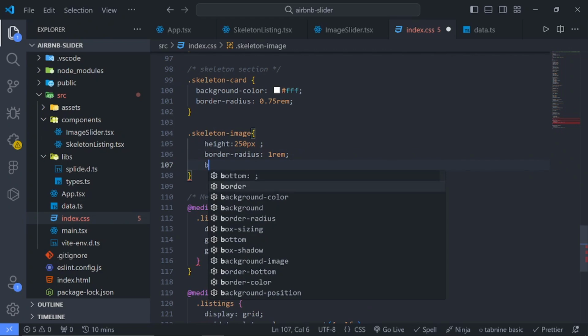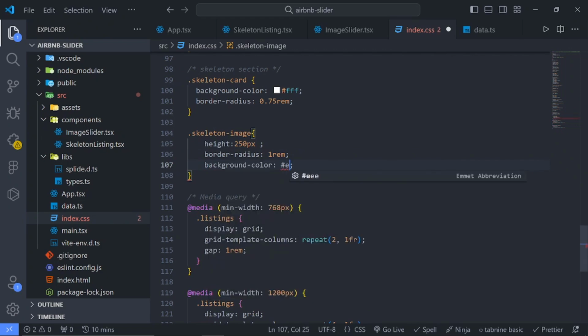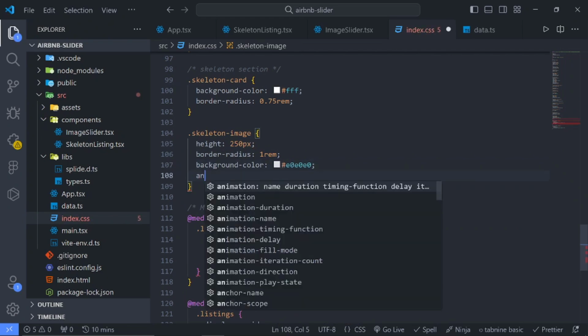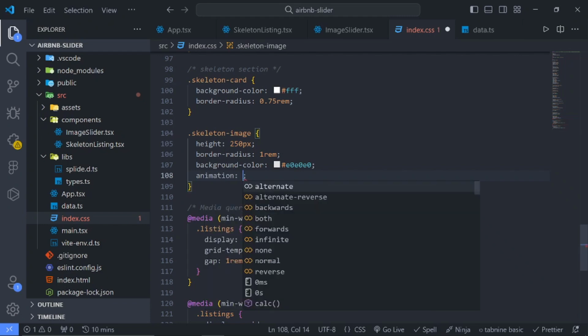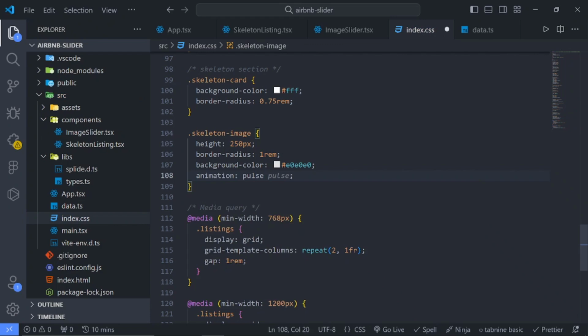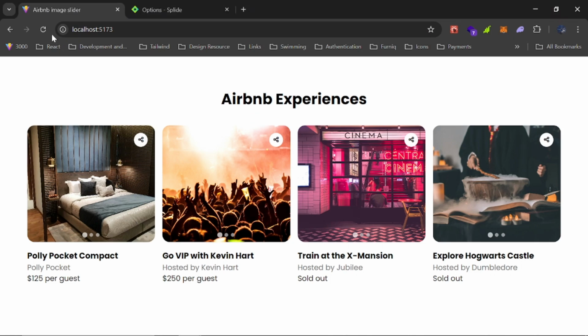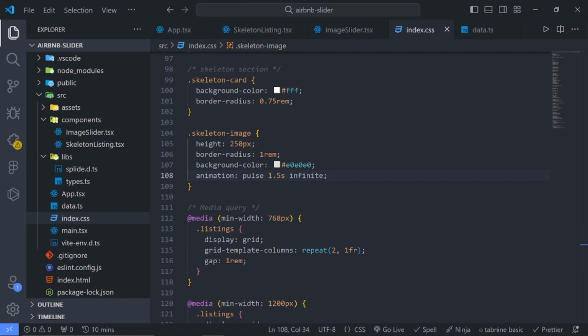The background color this time is going to be E0E0E0, and the animation we're going to create in a bit, but we'll give this a name of pause, and this should be 1.5 seconds, and it'll be infinite, so it's not stopping till the product shows. Alright, cool, but this won't kick in because we've not created the keyframes for it.